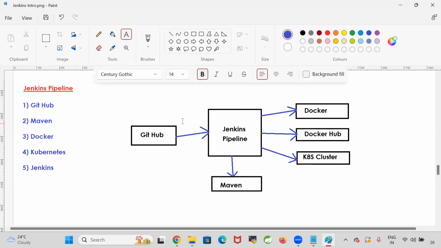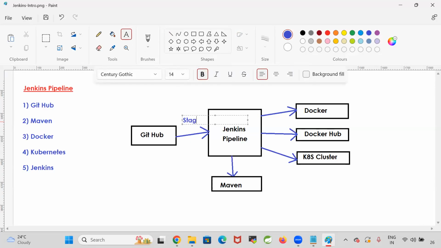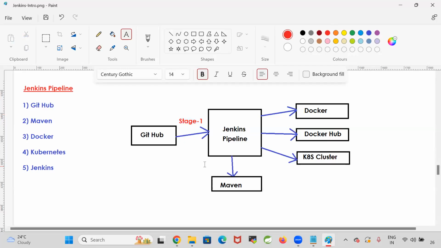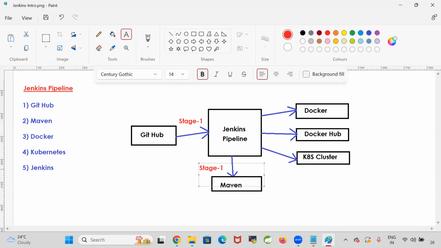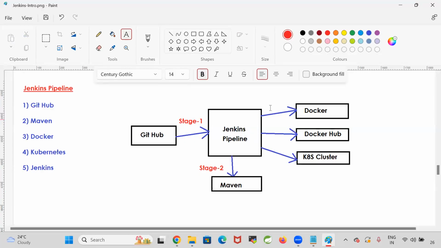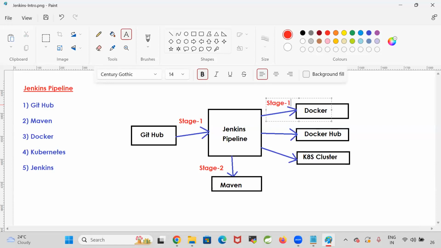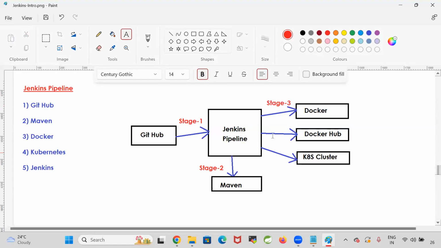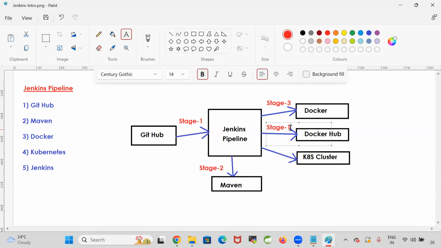Okay. So taking the code from the GitHub repository, let me call it stage 1. After this, doing the Maven build, I will call it stage 2. Do the Maven build and create the Docker image, let me call it stage 3. Push the image to Docker Hub. That is stage 4. And deploy that application in the Kubernetes cluster. That is called stage 5.